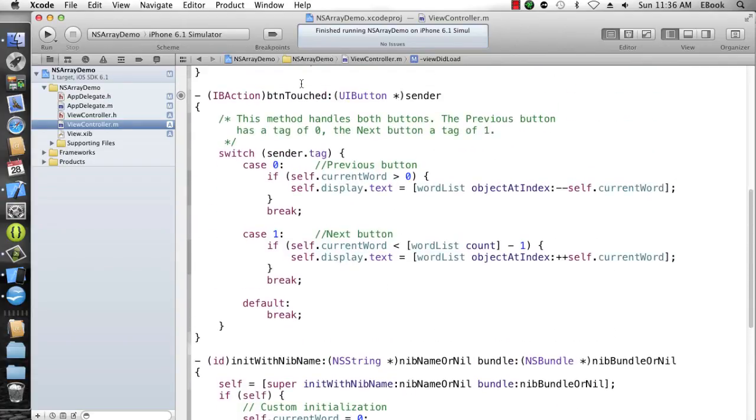Finally, let's look at our button touched method. The method handles both buttons. The previous button, remember, has a tag of 0. The next button has a tag of 1, so we inspect sender's tag in a switch statement. And if it's 0, it's the previous button.